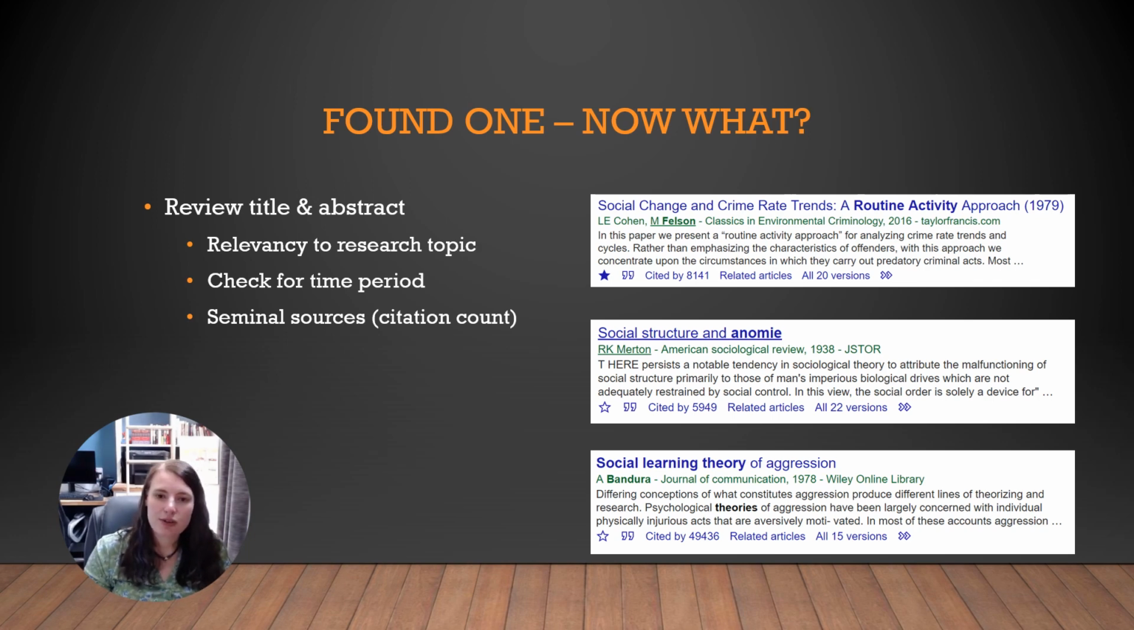When you're reviewing the source, also evaluate the publishing date. Generally, we want sources that are contemporary, meaning they've been written recently. And usually that goes about 5 to 7 years, depending on who's labeling contemporary. And you can even go so far as 10 or 15, and that depends on the type of source and the type of research question.